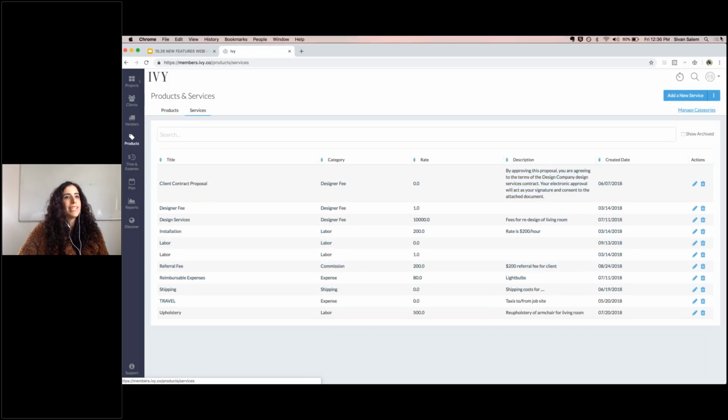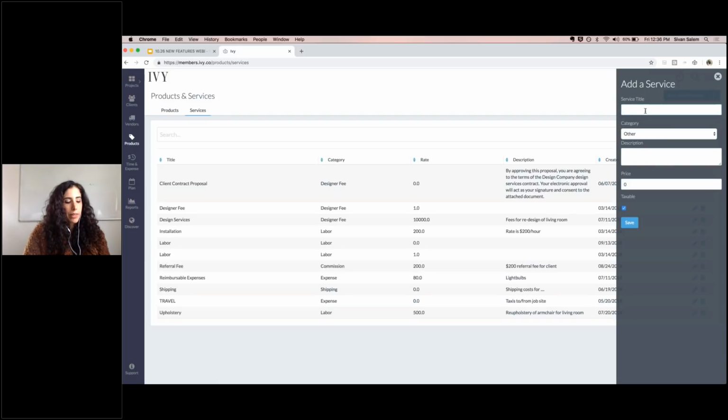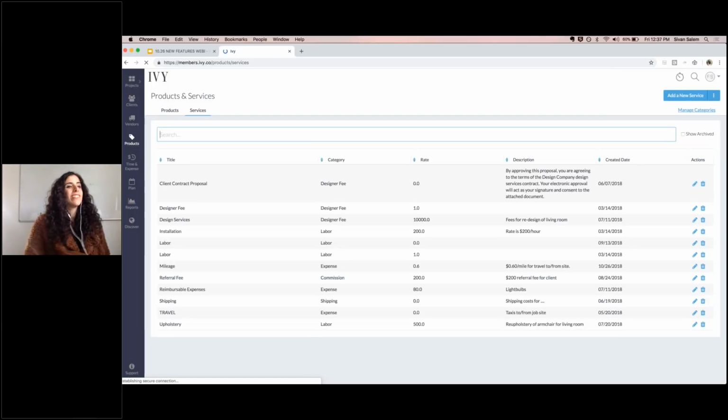So what I'm going to do here is add a new service. This one I'm going to call mileage. I'm going to categorize this as expense and add my description. So let's say this is 60 cents a mile for travel to and from site. Again, over here, I'm going to do 60 cents and save it. Because this is categorized as an expense, I will be able to track this in my expense tracker.